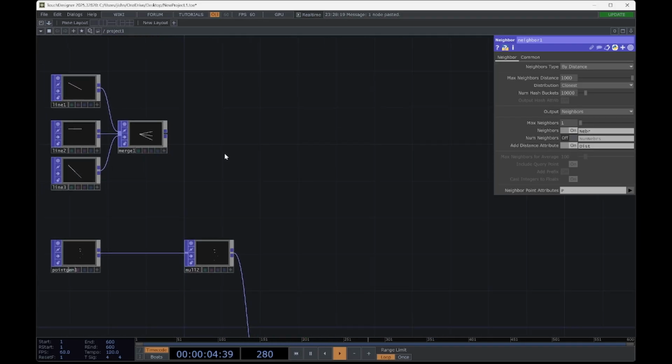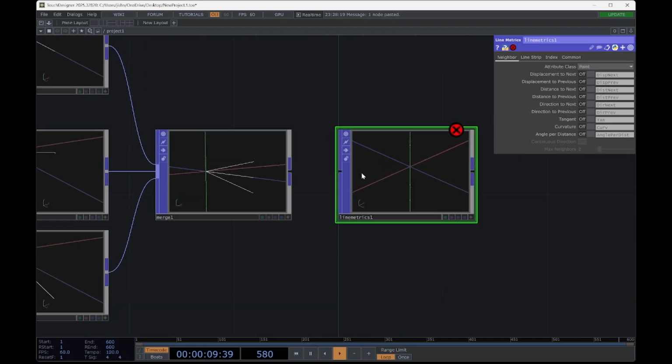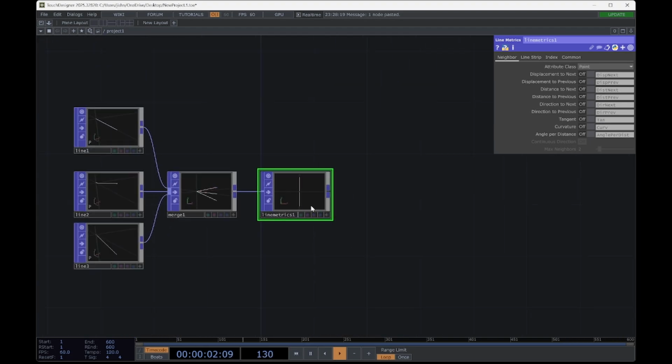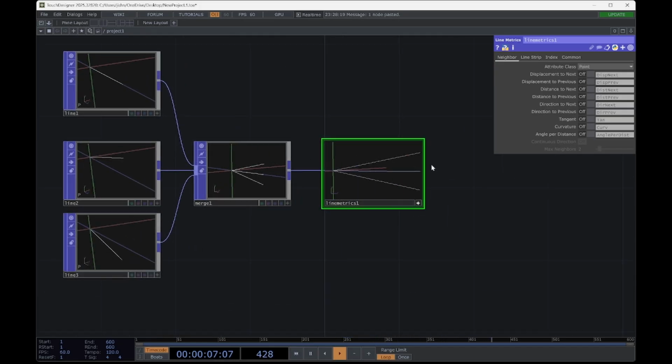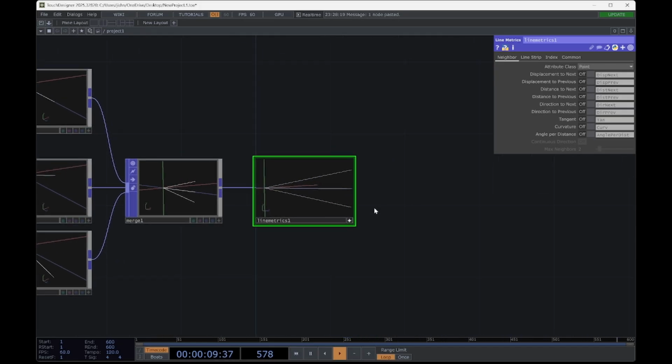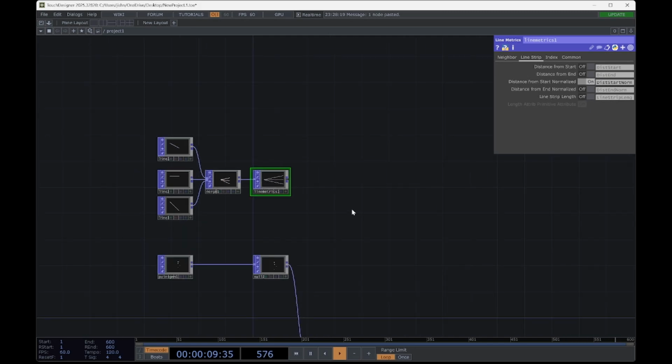We now essentially come back up here and drop something called the line metrics pop. Line metrics, essentially what this does is gives you a bunch of information about this spline over here. So the information that we need to pass on at this moment is distance from start normalized, the tangent, which we can use for colors and stuff like that. And that's actually pretty much it. I don't think we need to send any other data.